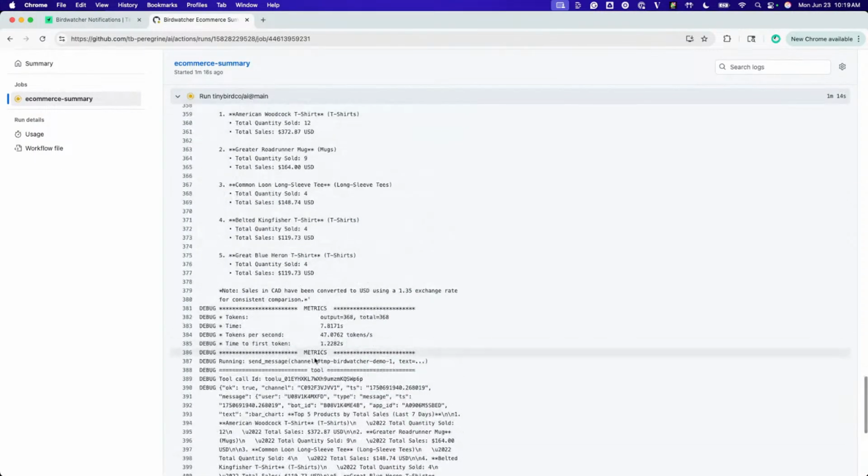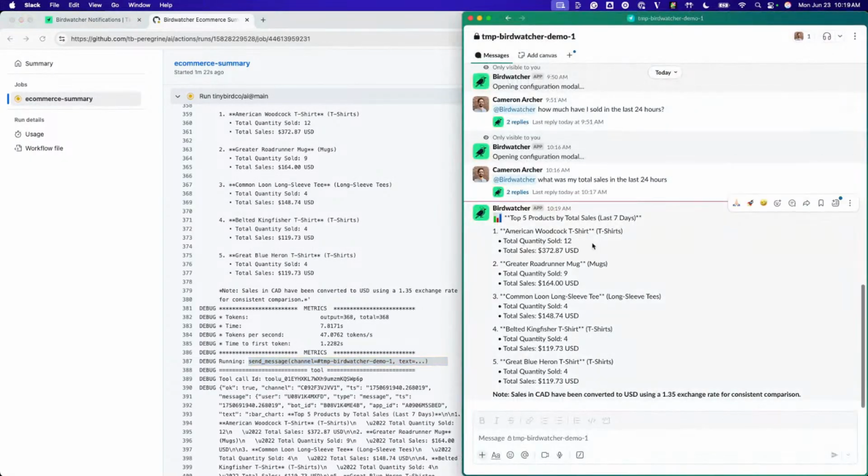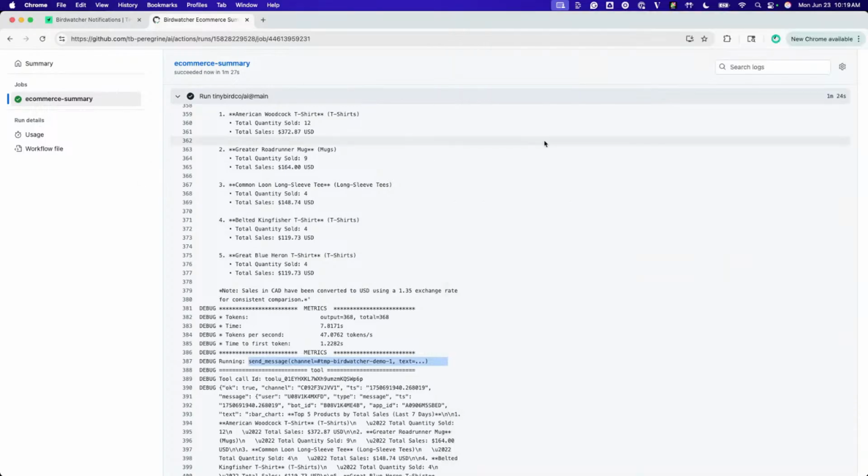So you can actually see it's running these tools. Now it's running that send message Slack tool. So actually we can go to Slack, and there you go. Top products by total sales the last 5 days. So this is exactly what I asked. Send it to Slack. And I should get this message every day at 9 a.m. UTC now that it is set up as a GitHub action.